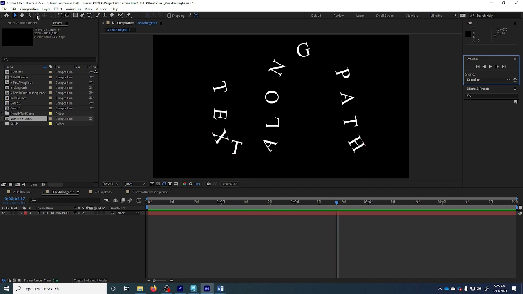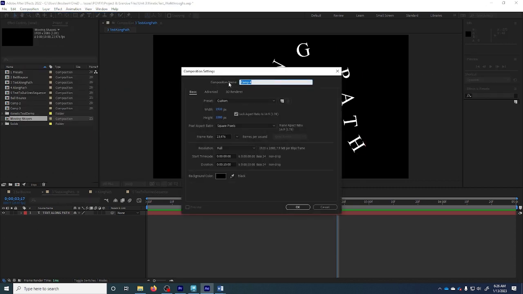So I'm going to start by going up here to composition and making a new composition. I'm going to name this text on path, just so it's a little easier for me to remember. I'm going to make sure my duration is kind of short at 10 seconds and that my frame rate's about 24, so 23.976 or 24 frames a second.